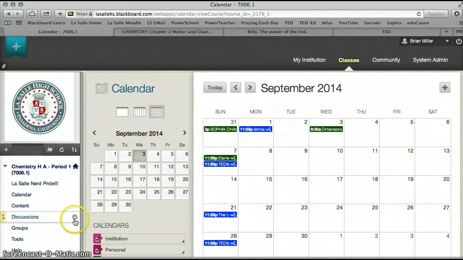So I hope this was helpful in looking at two ways to get assignments into Blackboard, but also to make sure that they are on the calendar, and can keep working on your Blackboard.